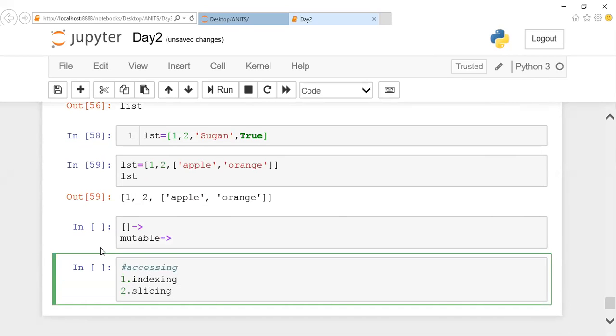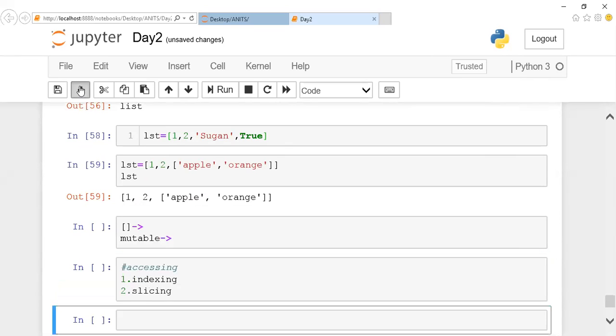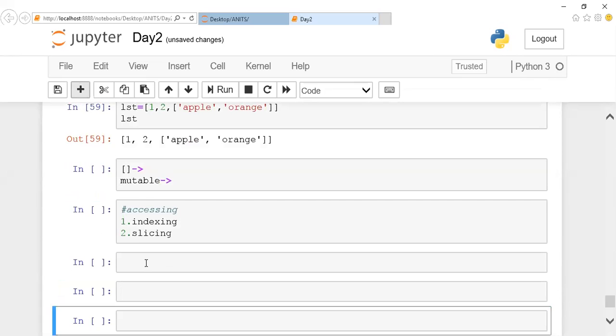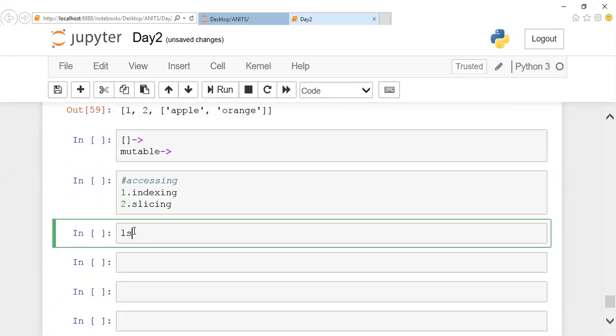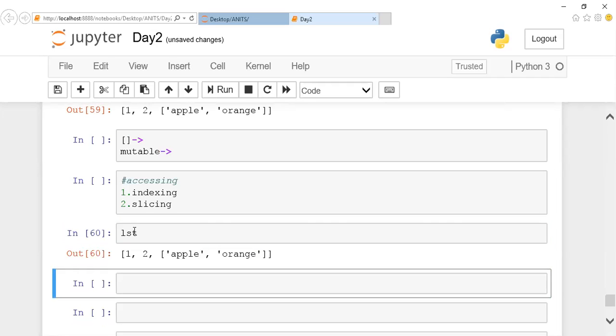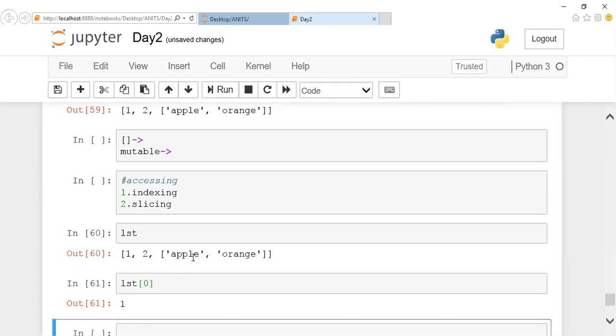Speaking about indexing, let me take a list. Just a minute, let me add a few more cells to it. Right now we'll take this list. In this list, if I want to access the first value 1, I'll access list of 0, which gives you the first value. So if I want to access this apple, how can I access it? Can you people mention it?